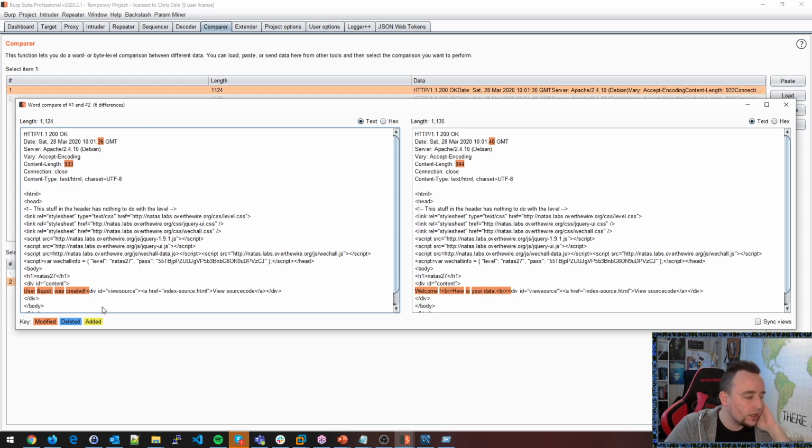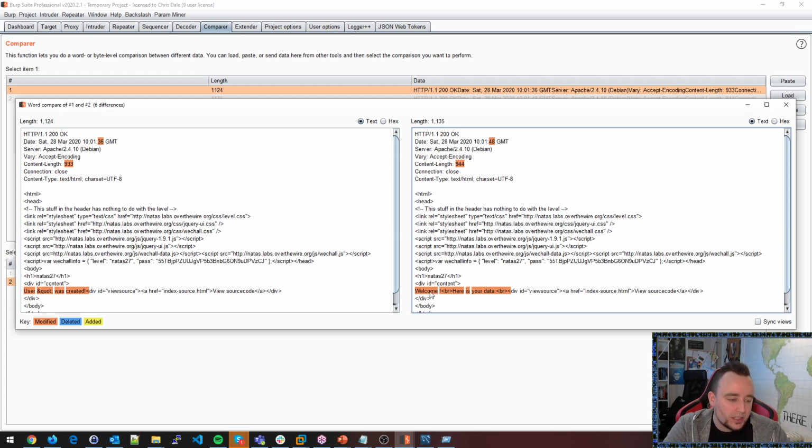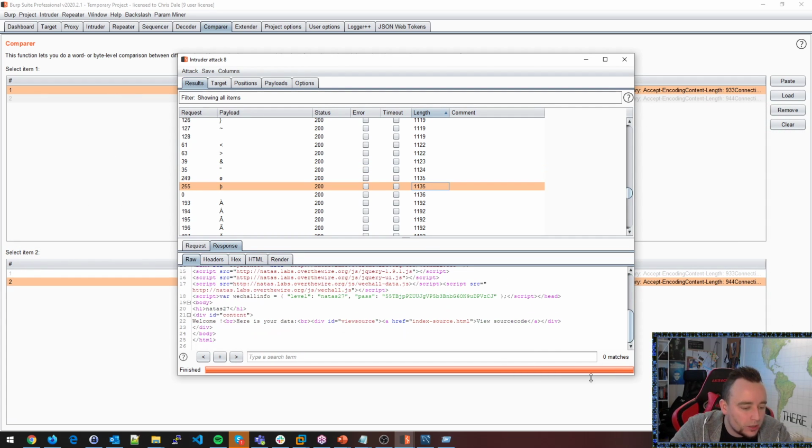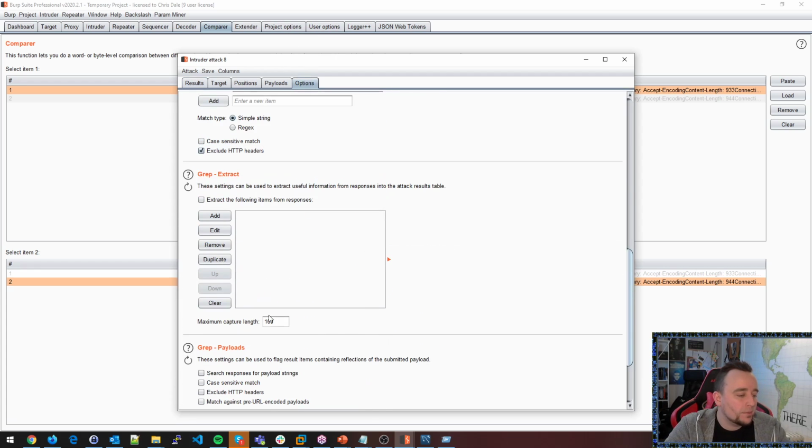Welcome, here's your data, and in this case, user was created. So there we see that we have 11 more bytes of content because it says welcome, here is your data. So that probably means that all of these, this one here also says welcome, here's your data. And that's the nice thing about the grep extract.